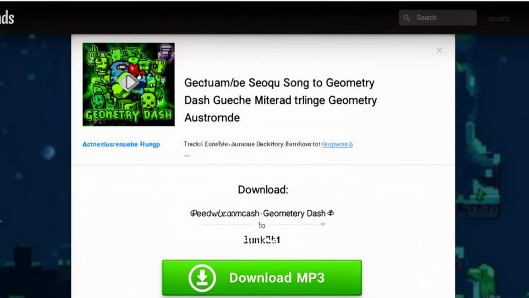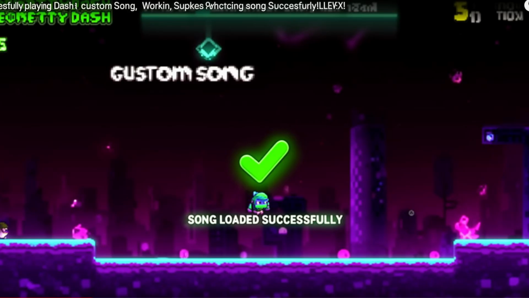Next, go to newgrounds.com, find the song and download the MP3 file directly. Rename it to match the song ID that Geometry Dash expects, then replace it in the songs folder. Lastly, restart Geometry Dash or refresh the level, and the song should now load successfully. So you can now play the level with the custom song as intended.